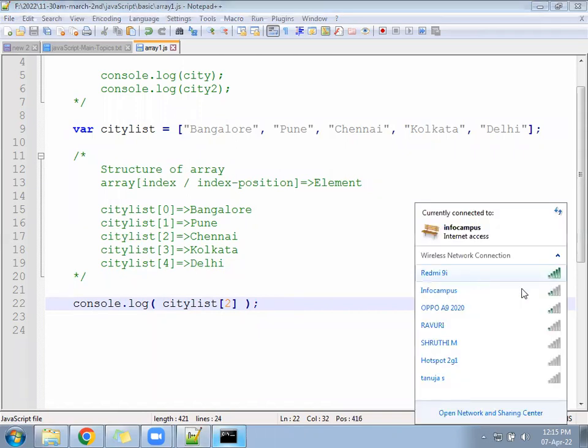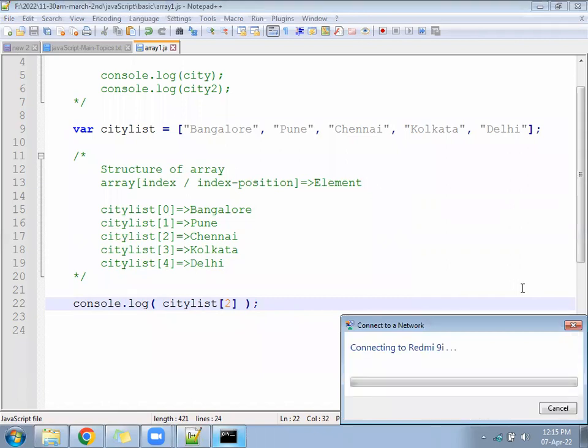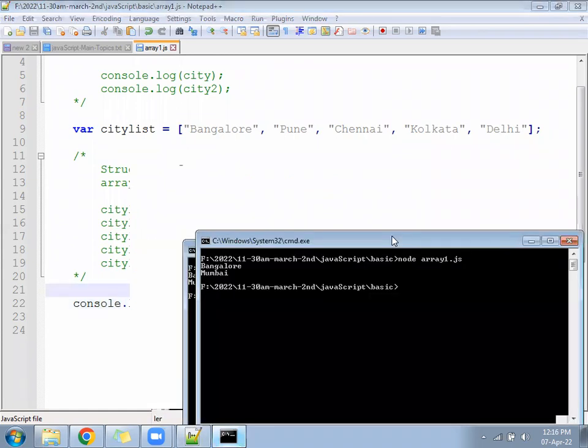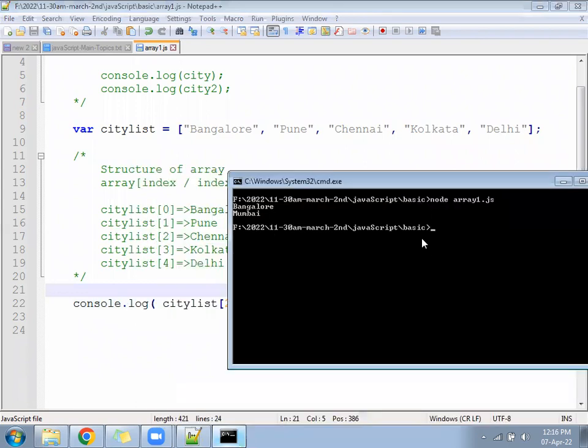Run this file, see once what is happening. Chennai is printing. It should print the Chennai. Let me see as well. I'll go here in CMD and check what is going to come. Node space array 1.js. It will say Chennai.